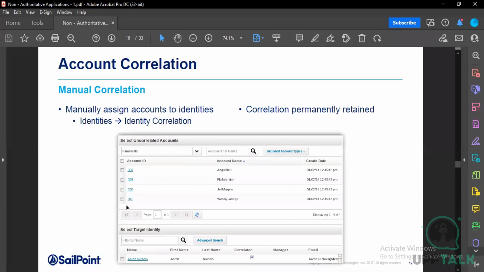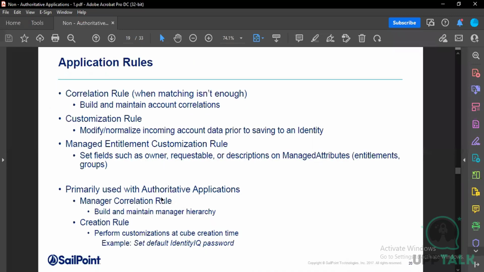That is one configuration. We can manually select the user and the target identity, and click on the perform merge button. There will be a perform merge button at the bottom. When you click on it, the account gets correlated successfully. So this is manual correlation. And these are the application rules. In general, in a non-authoritative application, we write a correlation rule, customization rule, and managed entitlement customization rule. In an authoritative application, we generally write a manager correlation rule and creation rule.